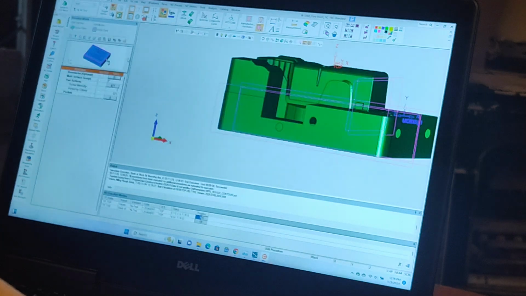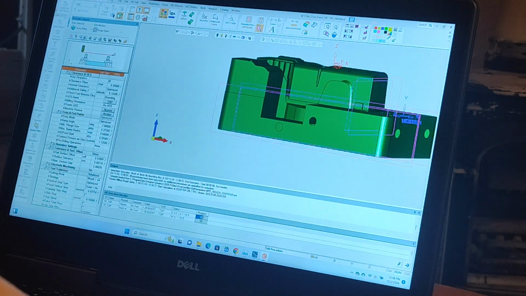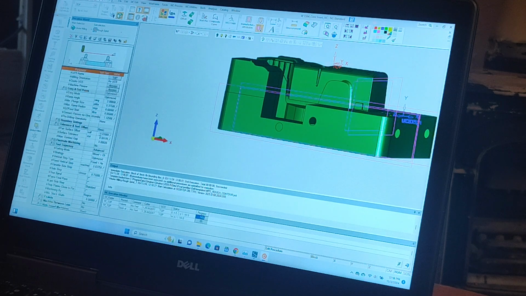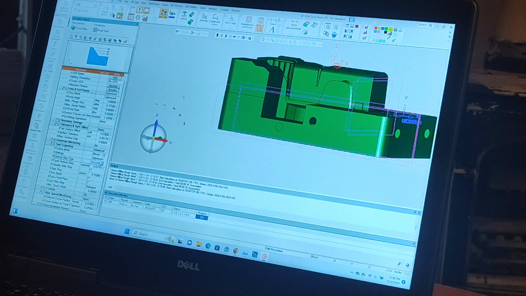And then we're going to change this one to be horizontal planes finish. By the way, that option won't be available unless you have this parameter turned on. Let me show you.